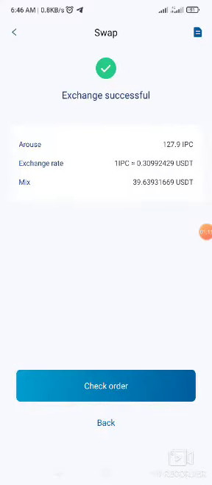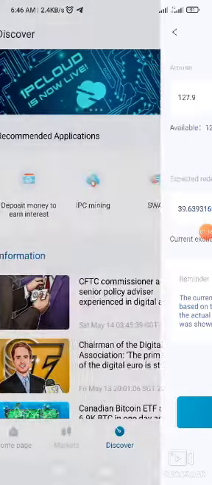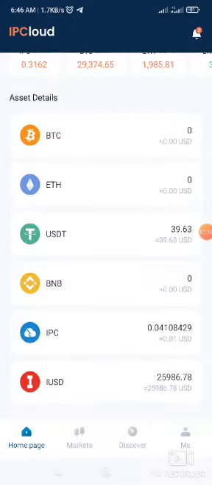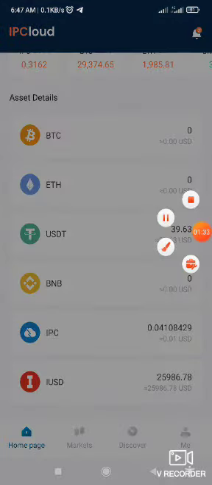So as you can see, I've now swapped it to $39 worth of USDT. So I can now withdraw the USDT as well and send it to my Binance. So by doing this every day, this is how I'm going to do it, right. So now let me go send to my Binance wallet.